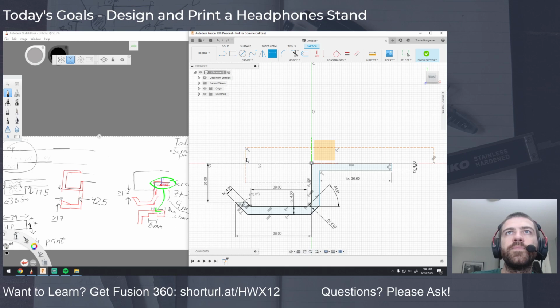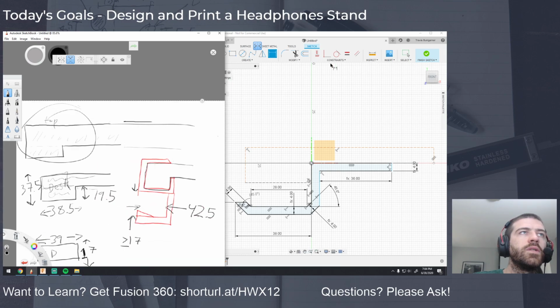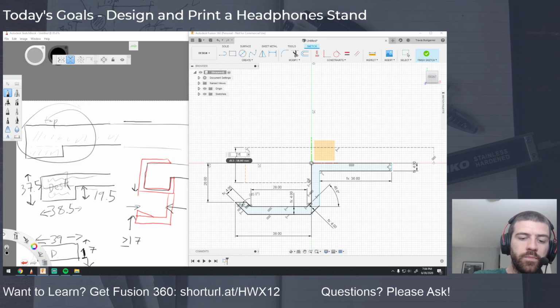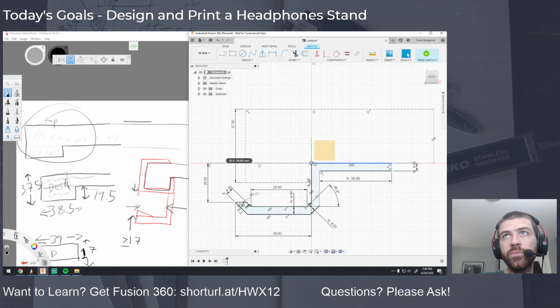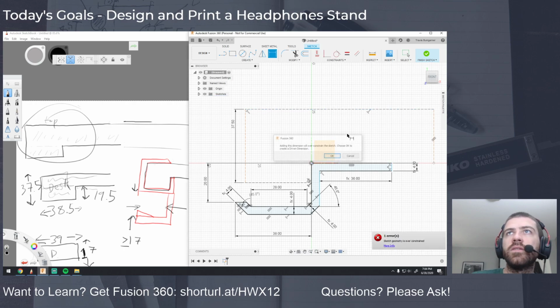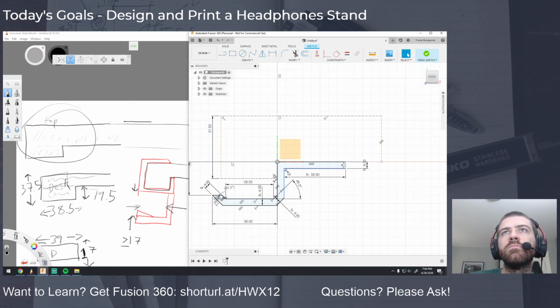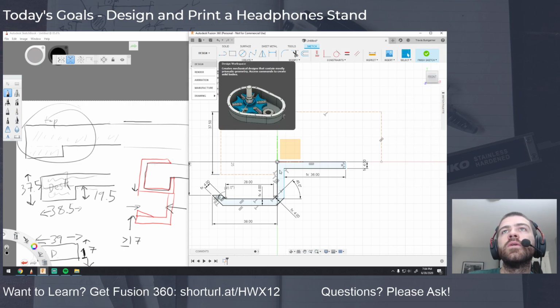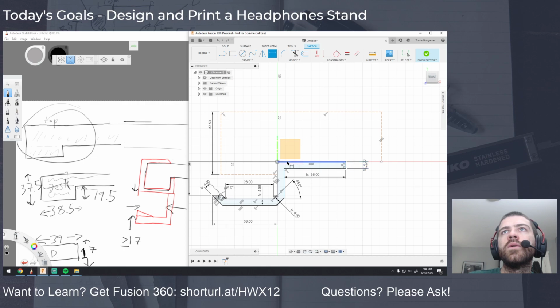And if we dimension them, so this height is 37.5. And then this height is... I don't know what that line was intersecting with, so I deleted it. Okay, so this height here is going to be 19.5.